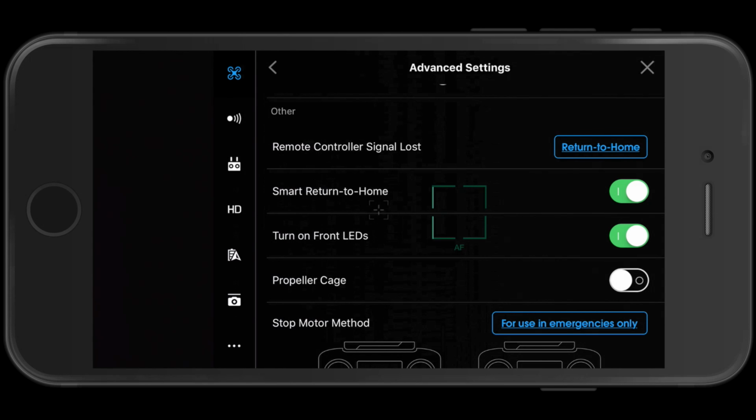Now, right underneath the remote control signal lost is the smart return to home slider. Okay, very simple. I have not been able to find a reason why I want to turn this thing off. I would love some comments. If somebody out there can tell me why you would want to turn off the whole smart return to home feature, I would love to hear from you. Basically, I leave it on. Or everything we've been talking about is pretty much moot, right?